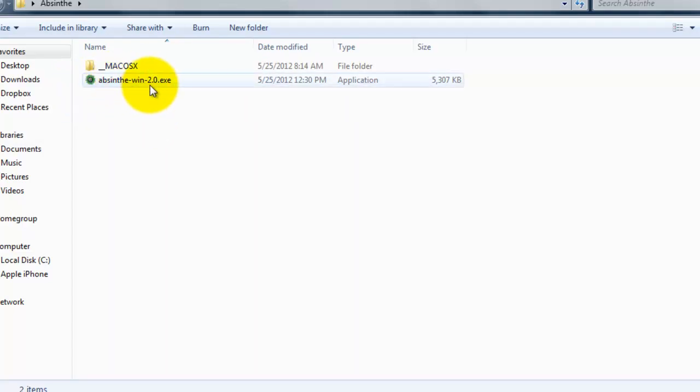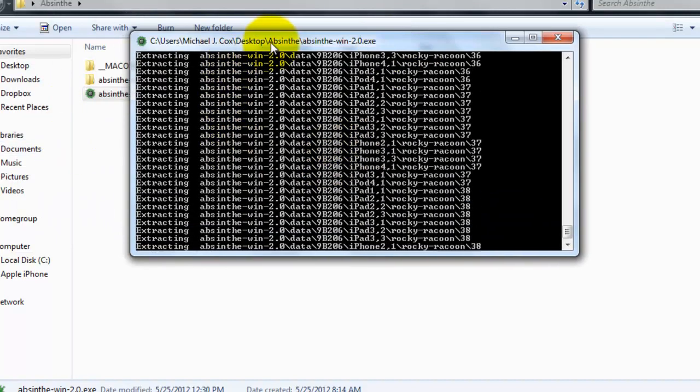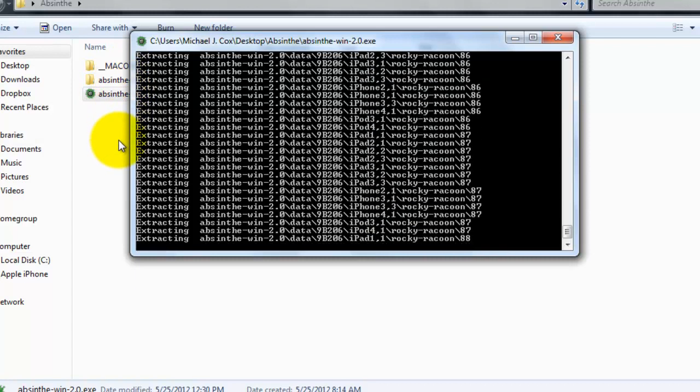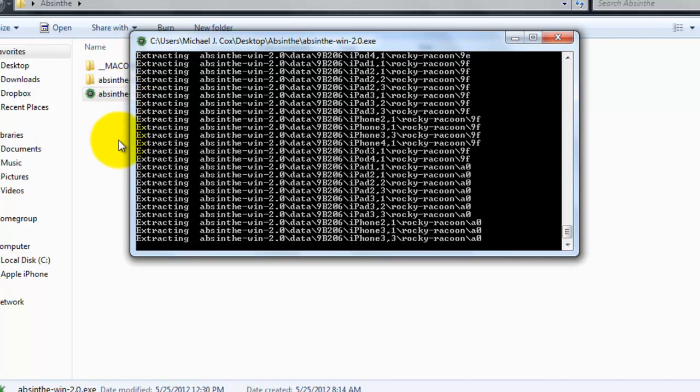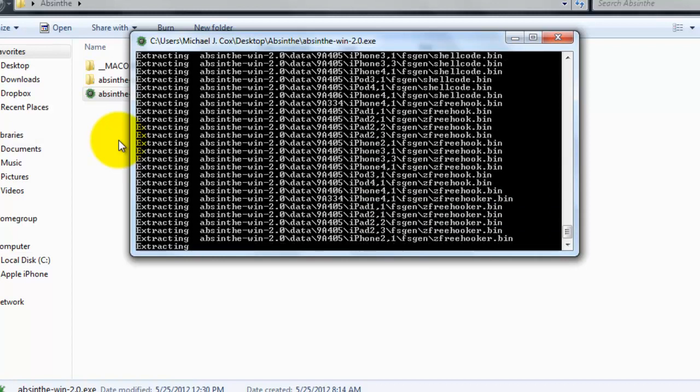And when you open this, it's going to do a command line prompt, and it's going to extract Absinthe into the folder. So if it's just on your desktop and not put in a special folder, what it's going to do is just create a folder on the desktop, so look for it.